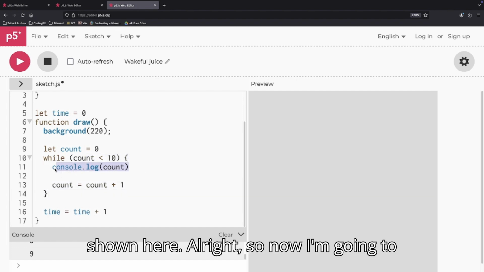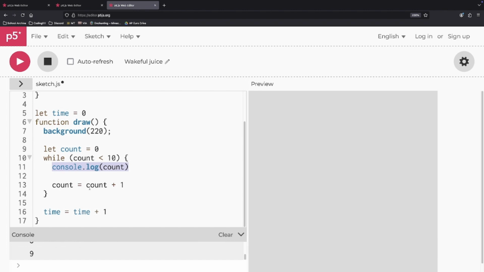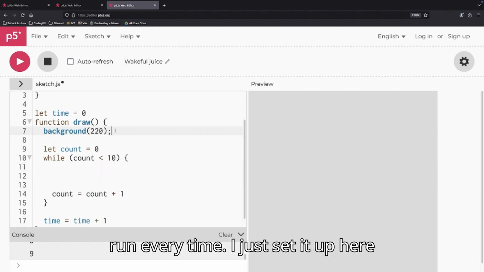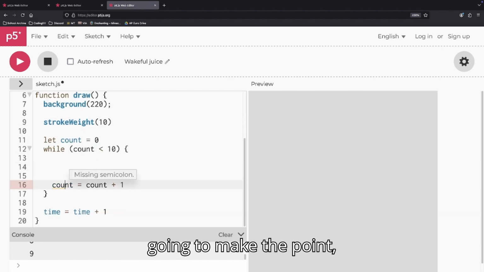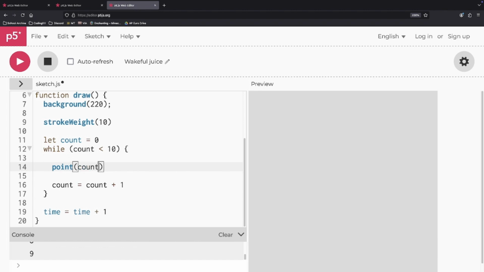All right, so now I'm gonna try to draw something on the screen. So what I'm gonna do is make sure that the stroke weight is 10. Or actually, so that it doesn't run every time, I'm just gonna set it up here. And then now in here, I am going to make the points. So I'm gonna make it dependent on the count. So count and then 100, just to see what it does.